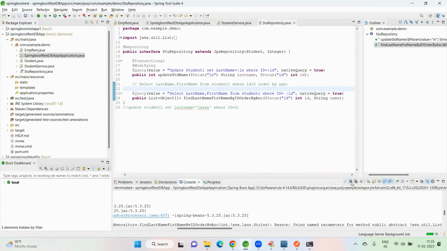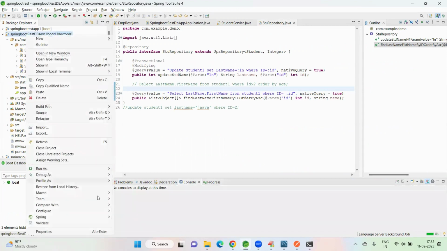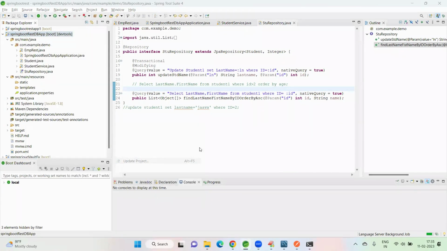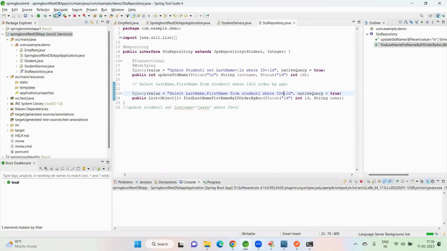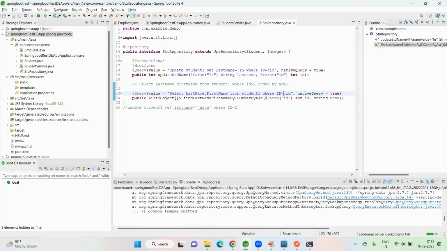Oh, why is it giving errors? Run again, it will not work. We'll go for the next topic. Now I'll check with today. I'll check today. Again errors. Okay, fine. We'll go for the next topic for today.